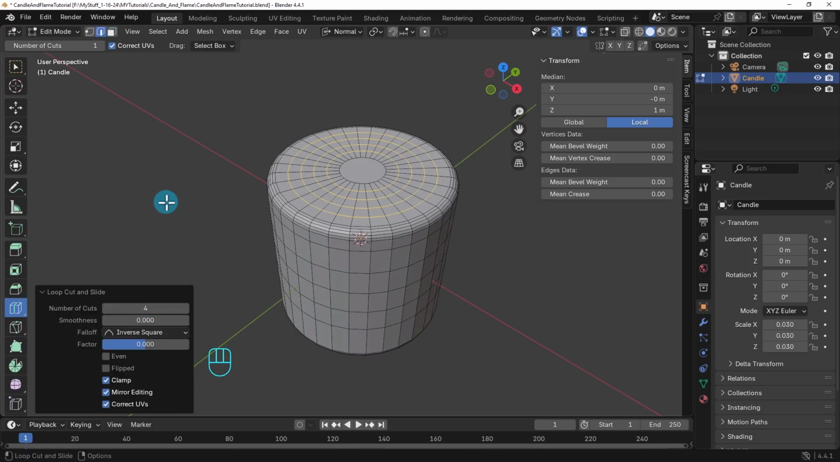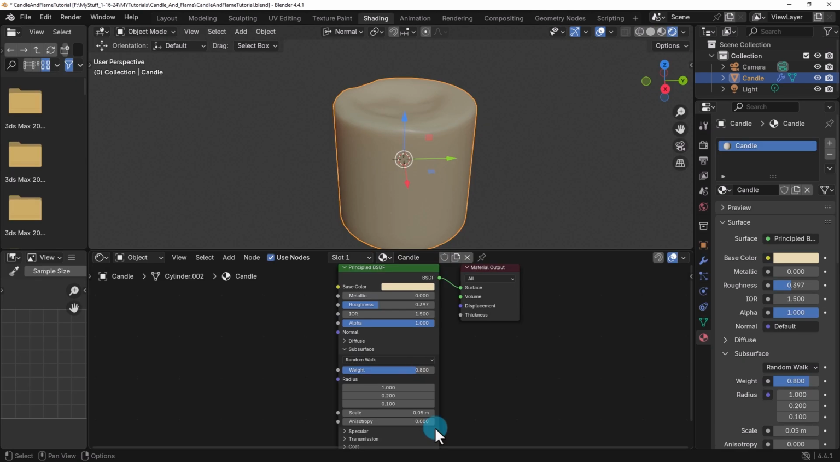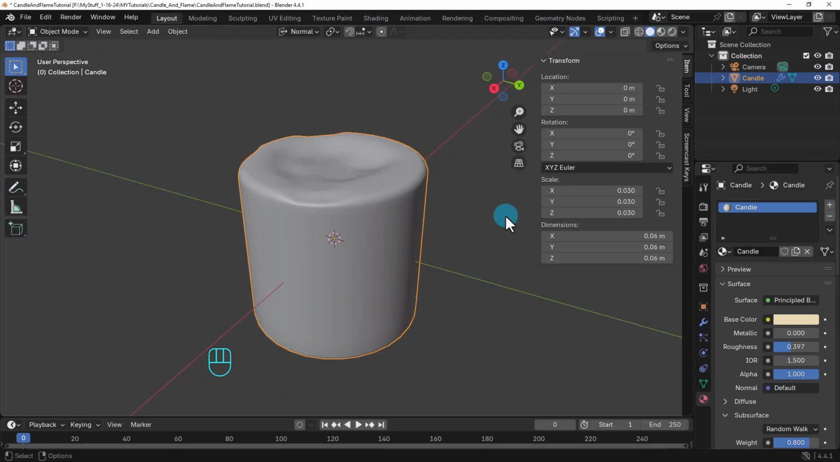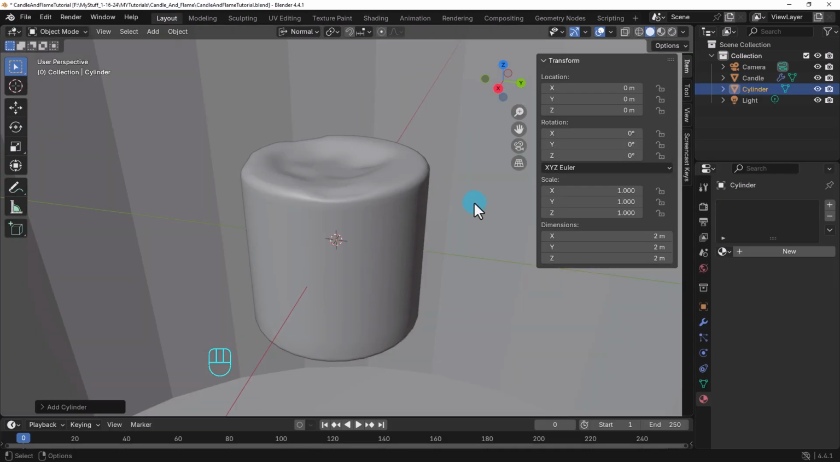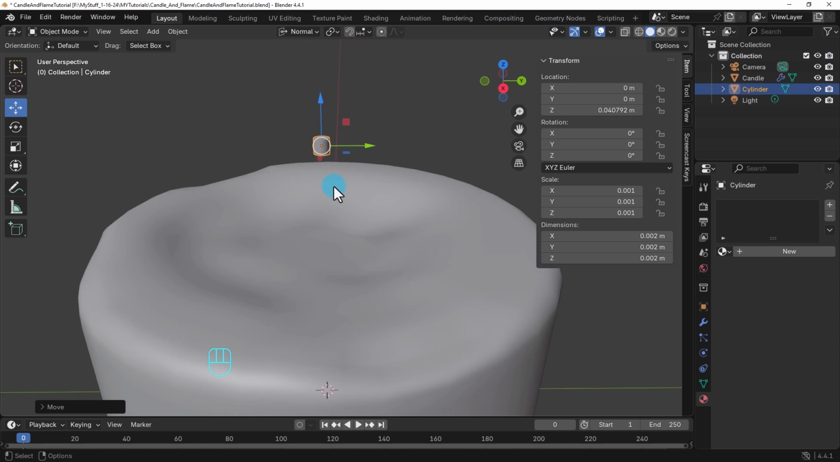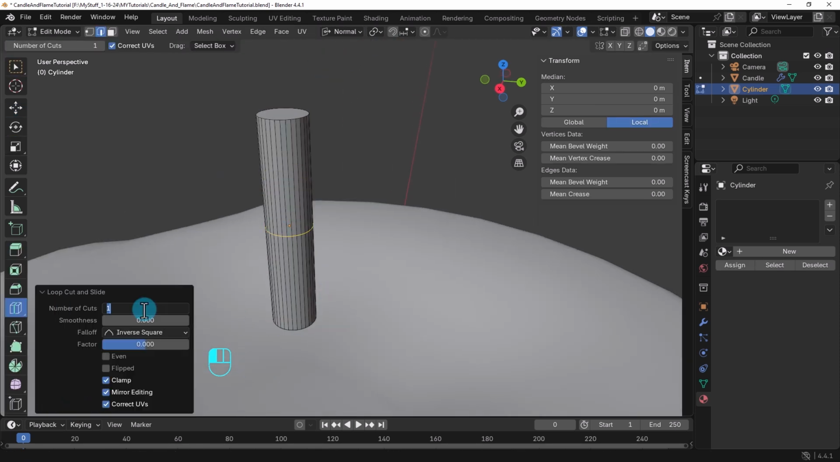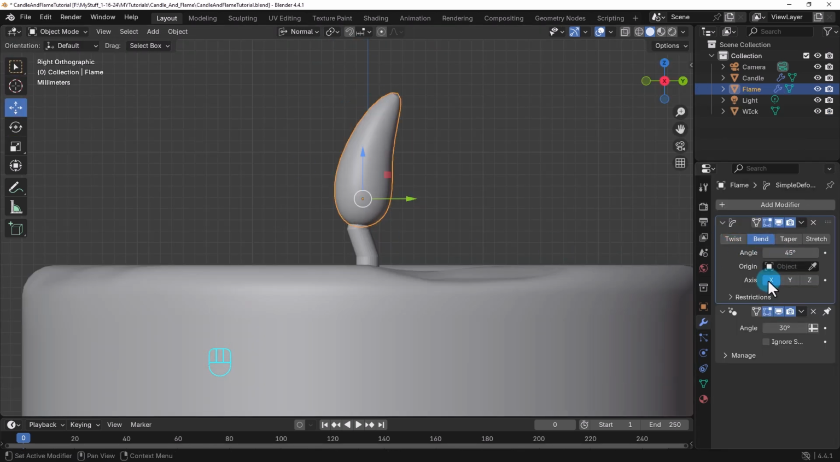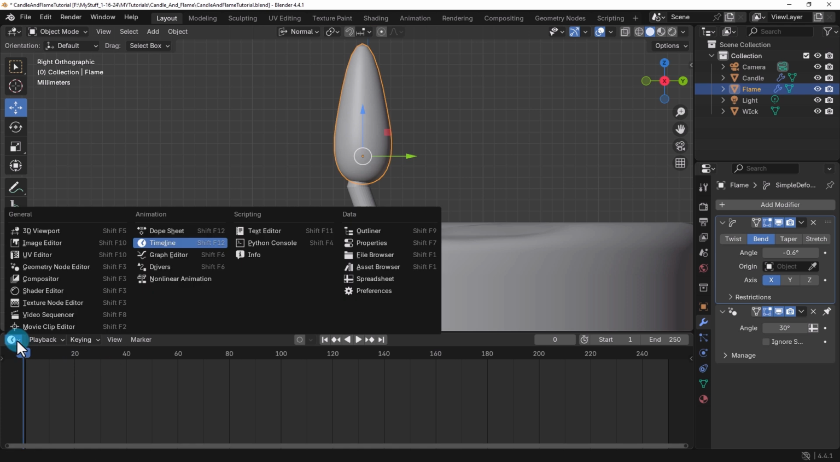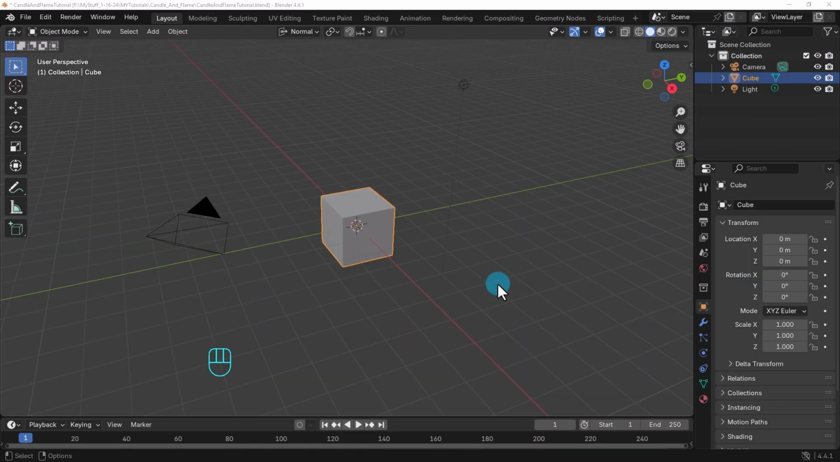We will first create the candle and create a nice waxy material. Then dive into some sculpting in Blender to make the candle look used. Then we'll create the wick and the flame using some deformers and some animation techniques to cycle the flame motion and light. Let's get started. We'll start with a new project.